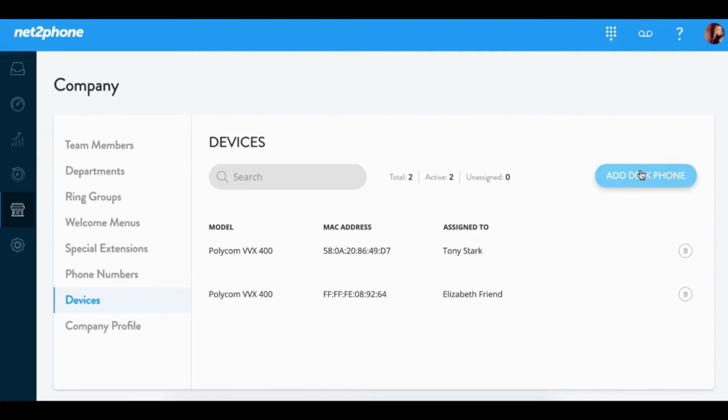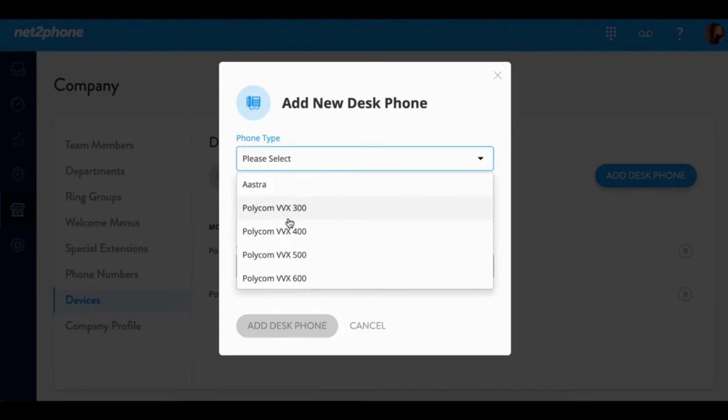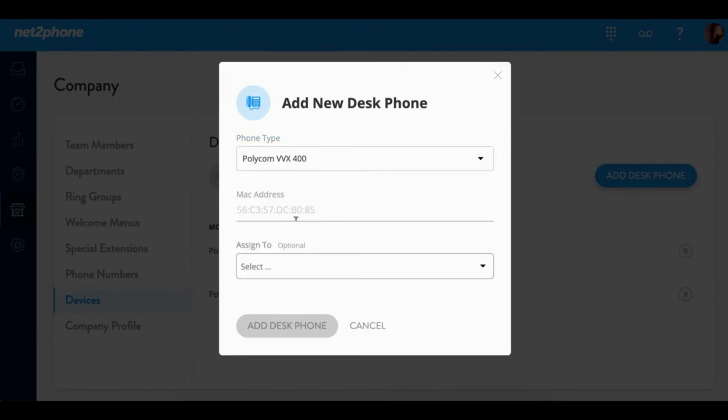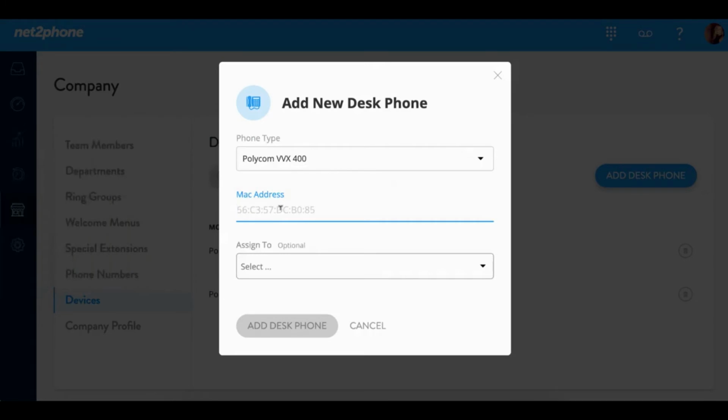First, click on Add Desk Phone, and then we're going to select the phone type. We've been shipped the VVX400 series, so we're going to select the Polycom VVX400. And then we're going to enter the MAC address. Now the MAC address is the alphabetical and numerical code listed on the bottom of your phone. It is generally on a white sticker. I've already gone ahead and written this down, so I'm going to enter it now.